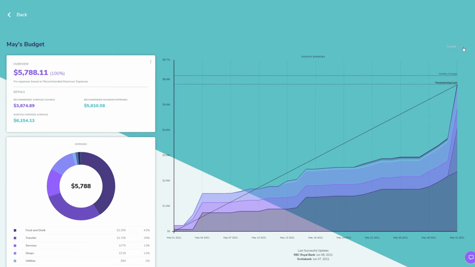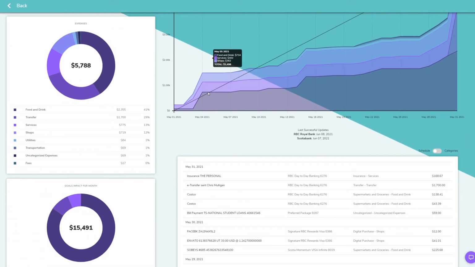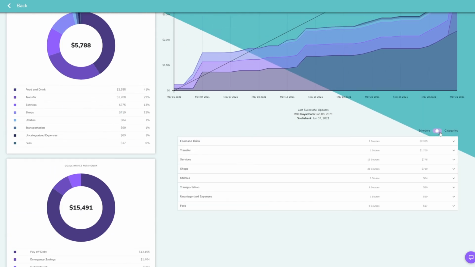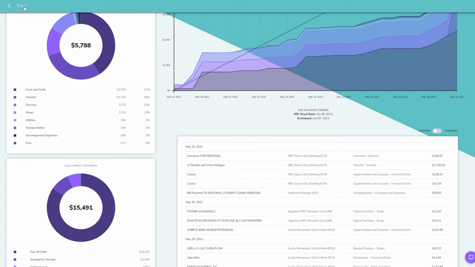You will see a graph which will track your expenses as they come in throughout the month, as well as a few hard lines that you shouldn't cross in order to respect your savings target. And below, you will see every transaction that's accumulating throughout the month in order of date, and you can also sort them by category.